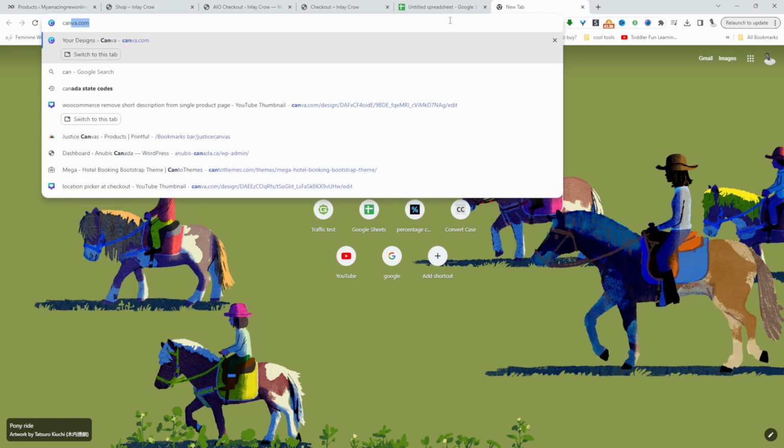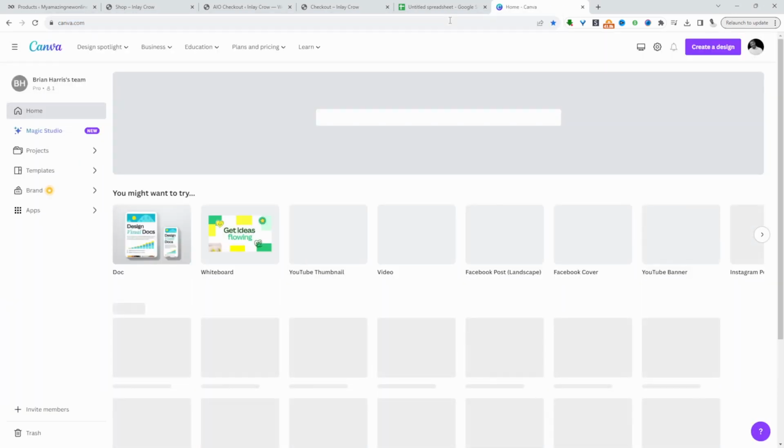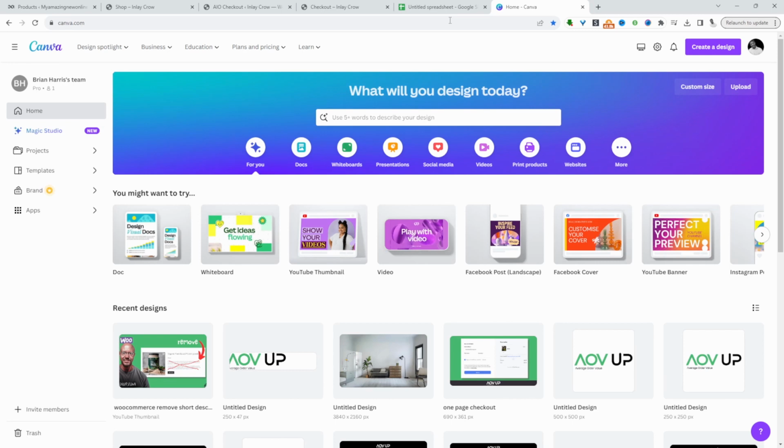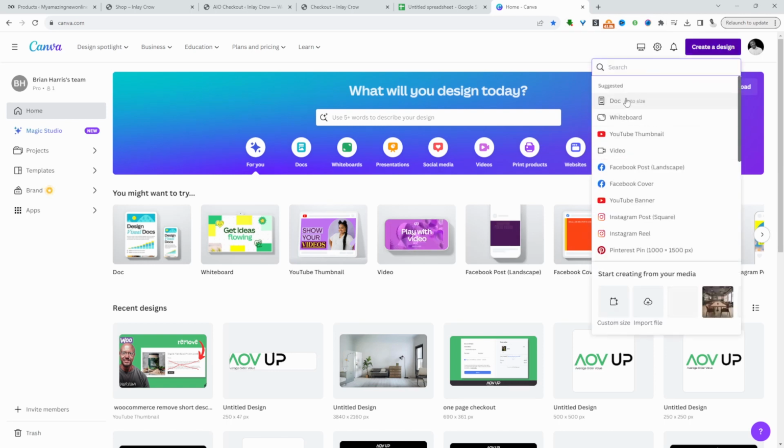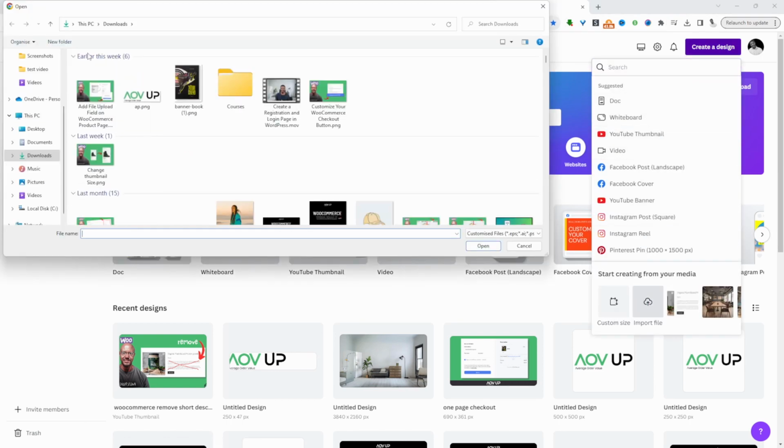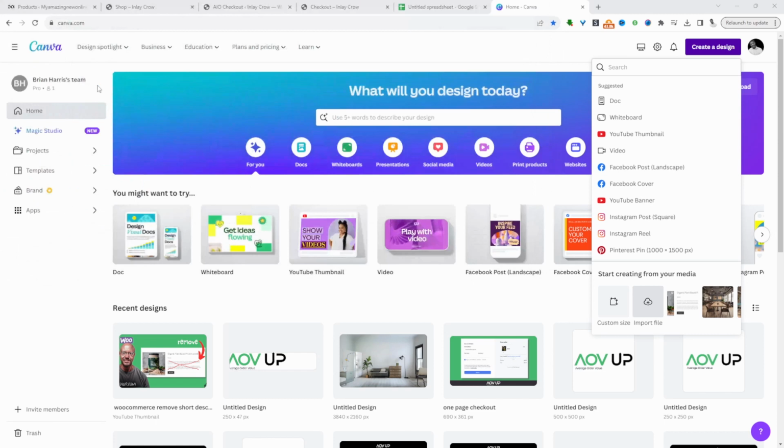So we're going to use Canva to customize this. So again, I'm just giving you a general framework. If you use Photoshop, then you can use Photoshop to do this step, or any other program that you use, okay? So I'm just going to create a new design. Let's import that image, which we just downloaded, which is this one.